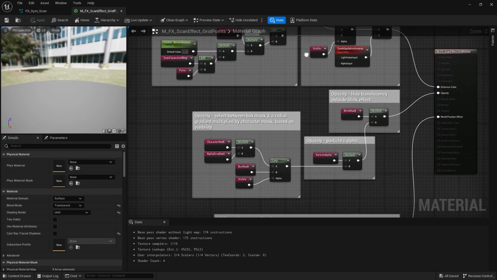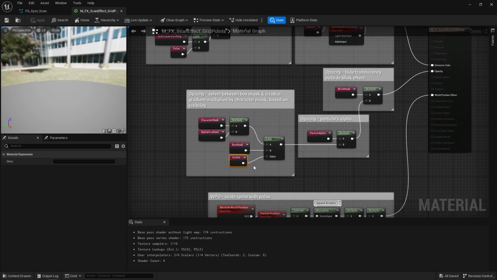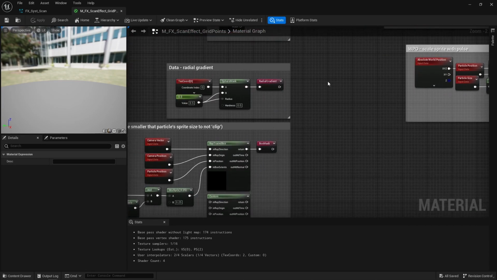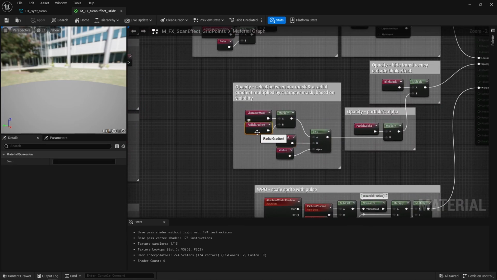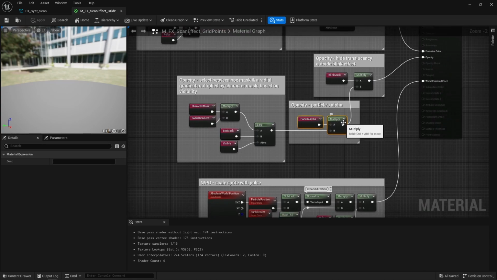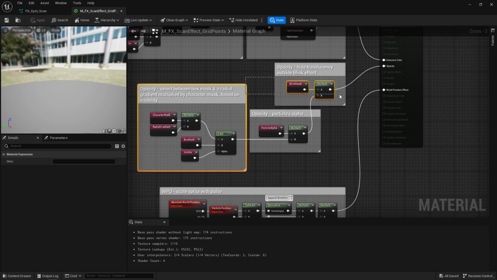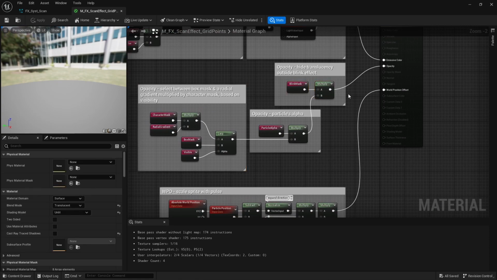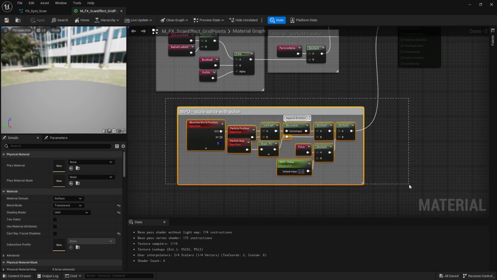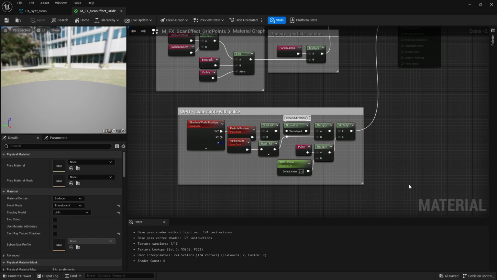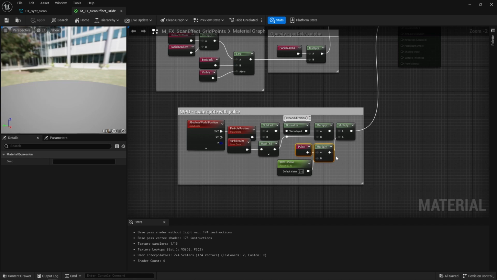For the opacity, it's even simpler. If visible, use that ray traced box mask. Else, use that simple spherical gradient multiplied by this character mask to occlude pixels that are behind it. It's multiplied by the particle's alpha and further multiplied by that blink mask I mentioned earlier. I also scale the sprite size using world position offset to make it grow a bit based on this pulse value. I probably should do that in the particle system instead, but I was a bit lazy.